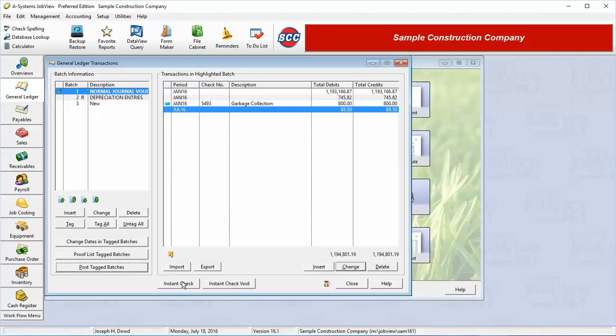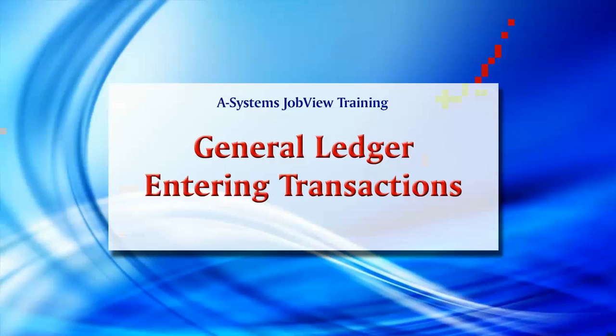Please review the training session on instant checks for instructions on using this feature. This concludes this training session on entering and processing transactions through the General Ledger system.